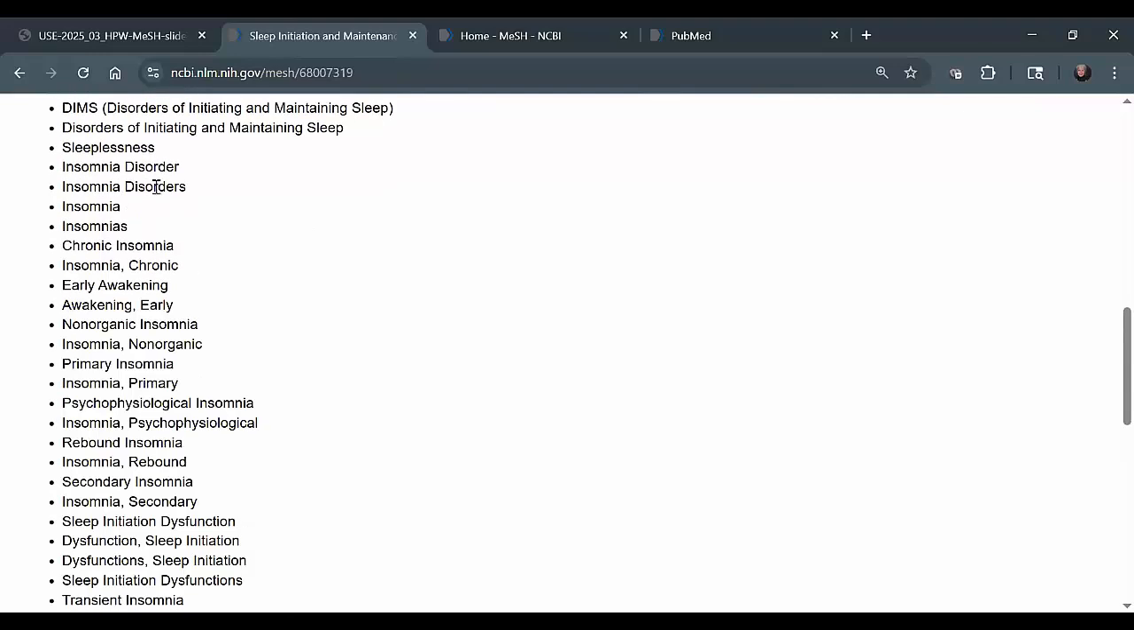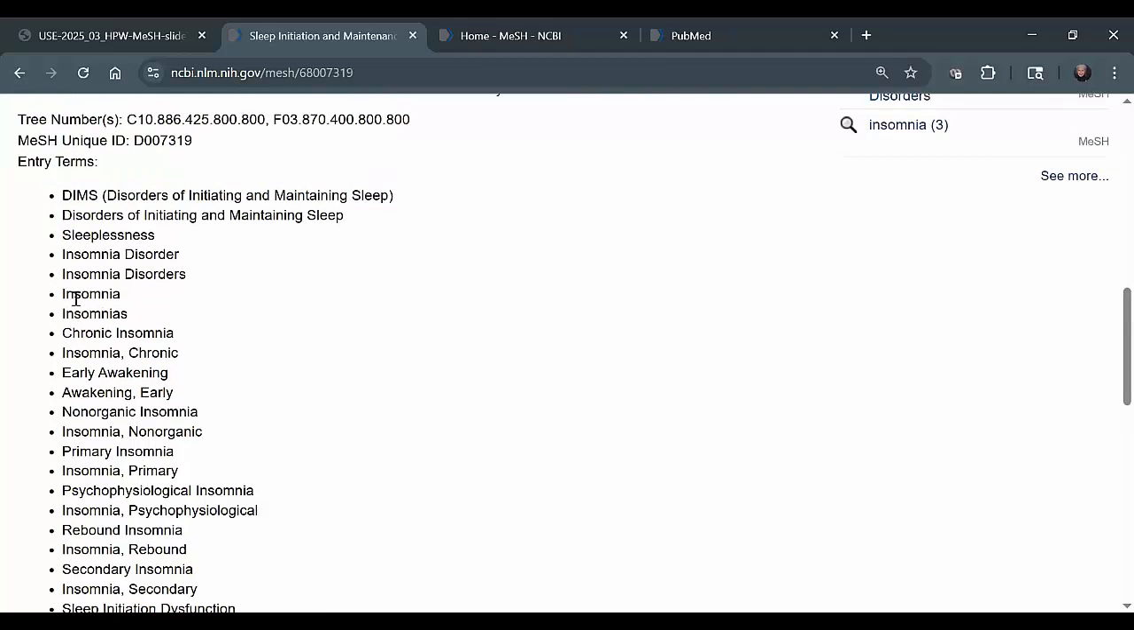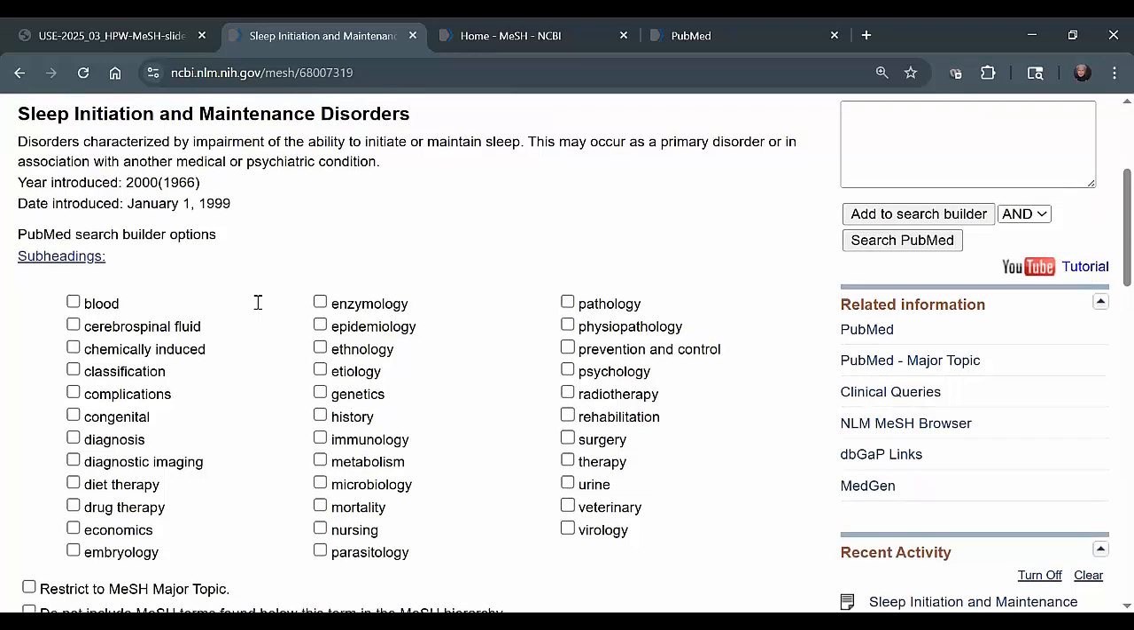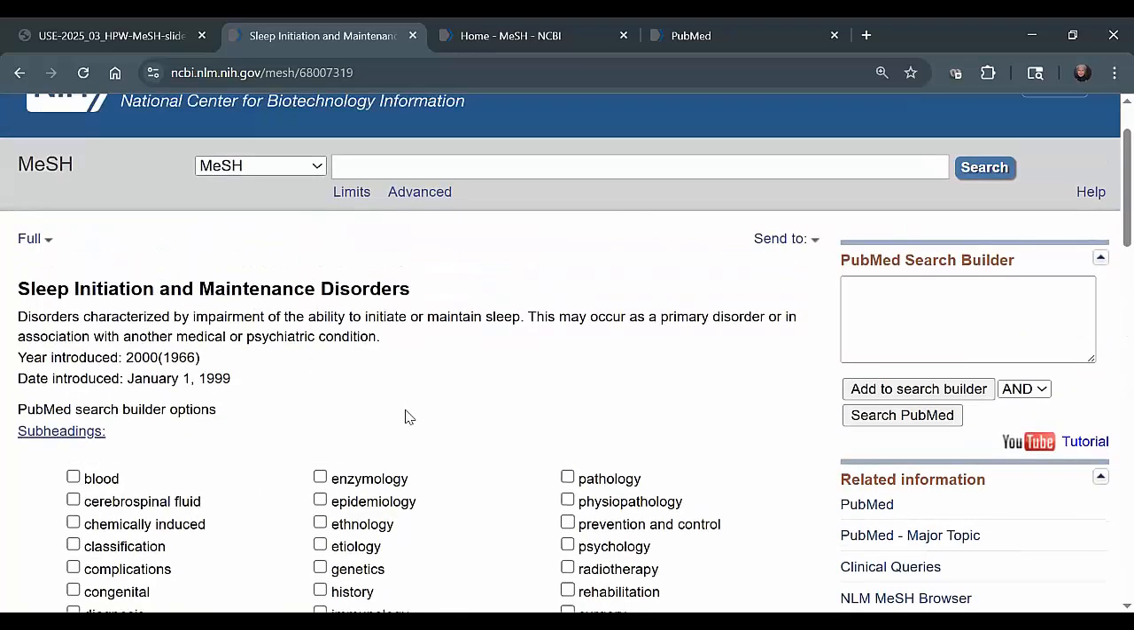And up at the top, you can see several variations of insomnia: insomnia disorder, insomnia disorders, insomnia, chronic insomnia, and so forth. This entry term insomnia here is why our search pulled in the MeSH term sleep initiation and maintenance disorders. And it will retrieve all Medline records that are indexed with that term. I will keep this record open and go back to my slides.